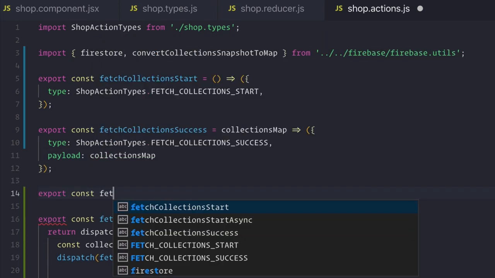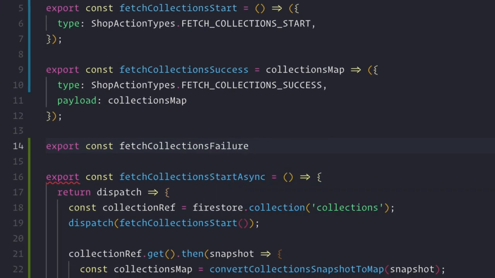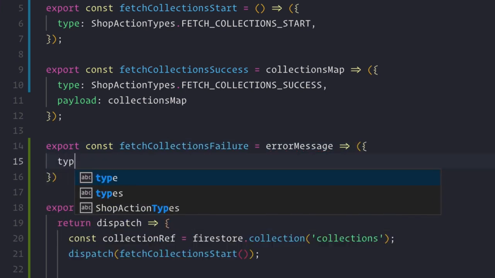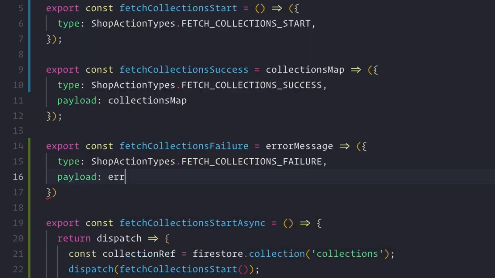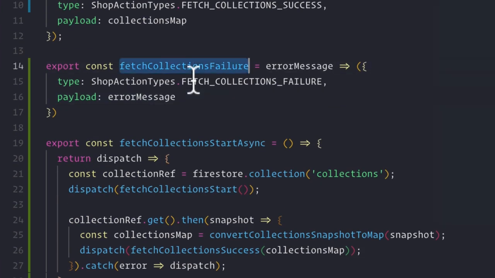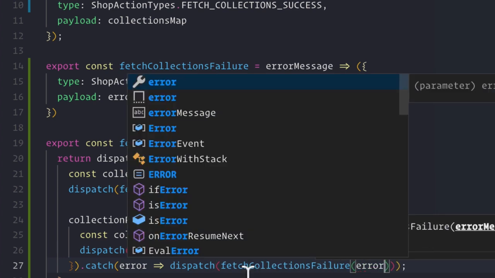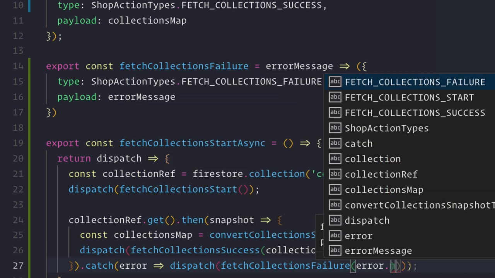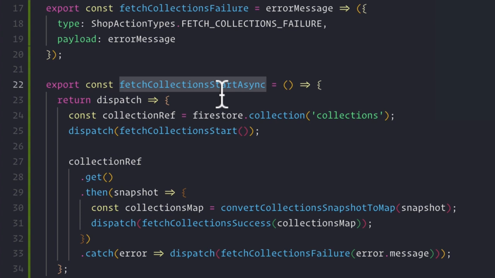So we are going to export const fetchCollectionsFailure, and this is going to be our error message. And here we're going to return a type of ShopActionTypes.FETCH_COLLECTIONS_FAILURE, where the payload goes to our error message. And in order for us to use this, we just got to make sure to pass through into our error creator the error.message. And now if we save, we now have this asynchronous action creator.